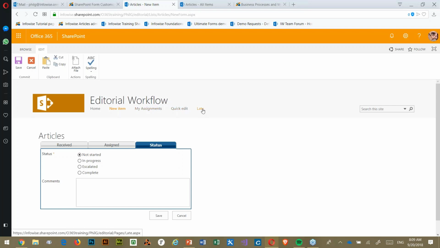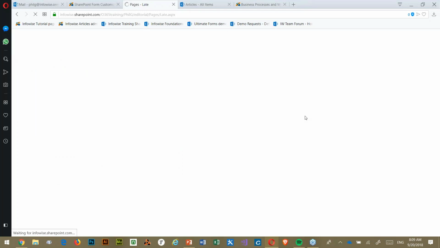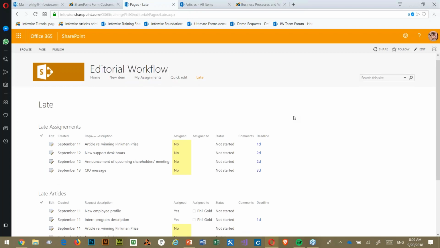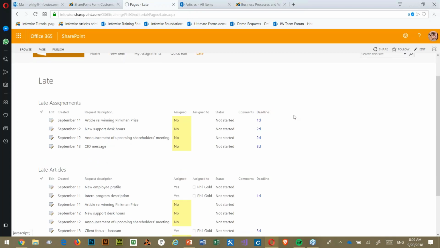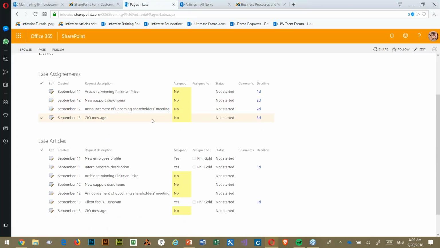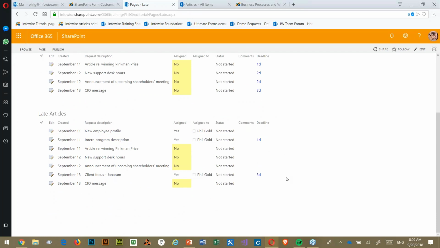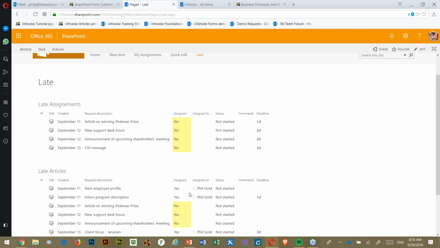Now we also have a late items page. And this was pretty straightforward. This is just the items that are late, the late assignments and the late articles. And this is just a couple of very simple SharePoint lists with filters for what I want. But I still used the color highlight for not assigned, and I still used the day countdown. So we've got both of those things in there.